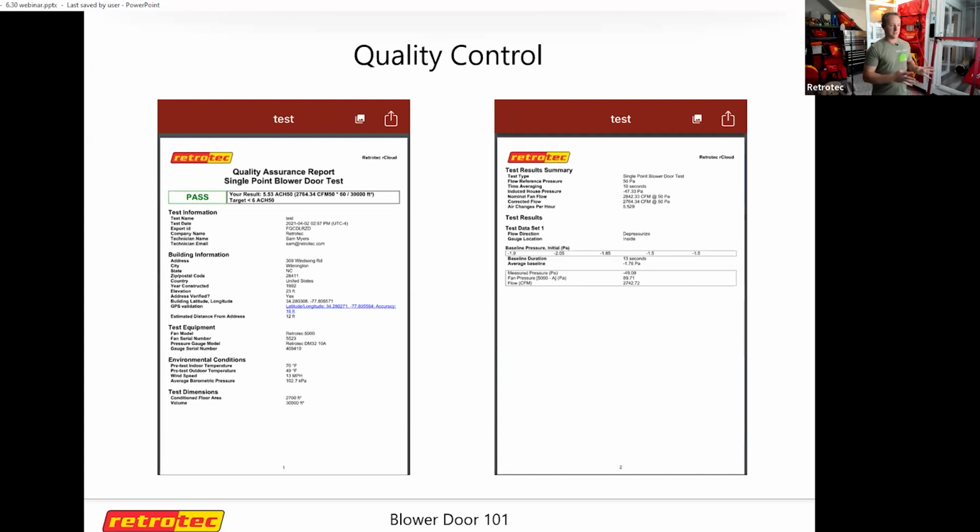And so this is where you do a pre-test, do some work to remediate, tighten it up, do a post test, and you can go back and compare those reports and then show your client how much it dropped, or show the builder how much it dropped, whoever it is that you're working for. So quality control is a big one.